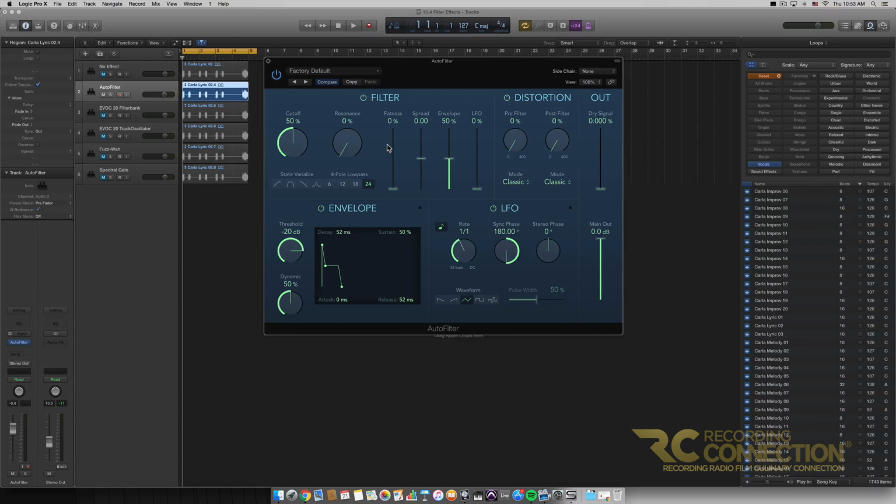Moving on, we have a couple of sliders here. We have this fatness slider. First of all, this determines the boost amount in the low frequency content of our signal. So we can boost the low frequency content by turning up the fatness. Next, we have a spread, which is just like a stereo spreader to artificially spread the stereo image.